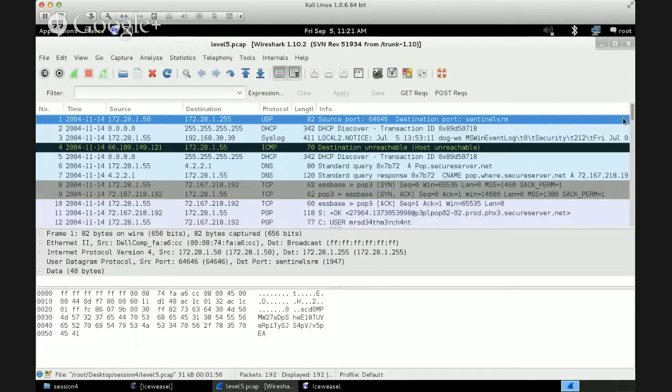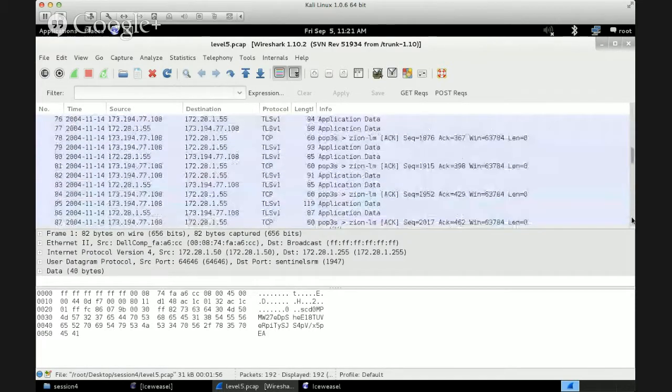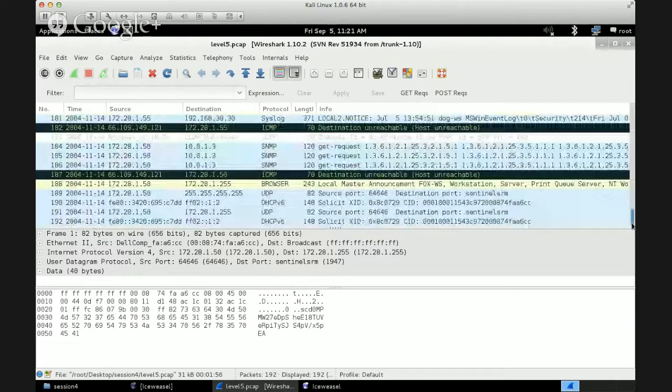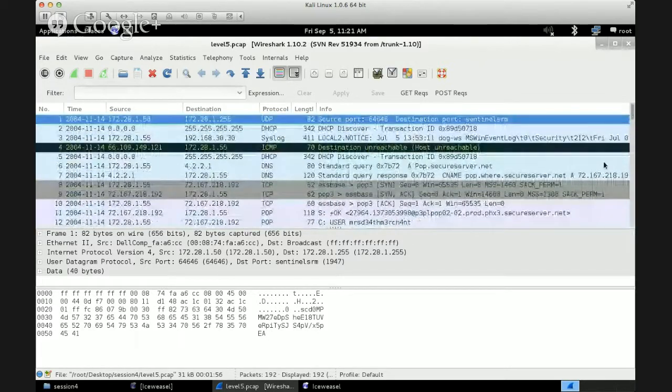So remember, we only have 192 packets. I mean, check this out. I can literally scroll through this. It's very rare that you can analyze an entire packet capture by literally just scrolling through the thing. But that's what we're going to do right now.